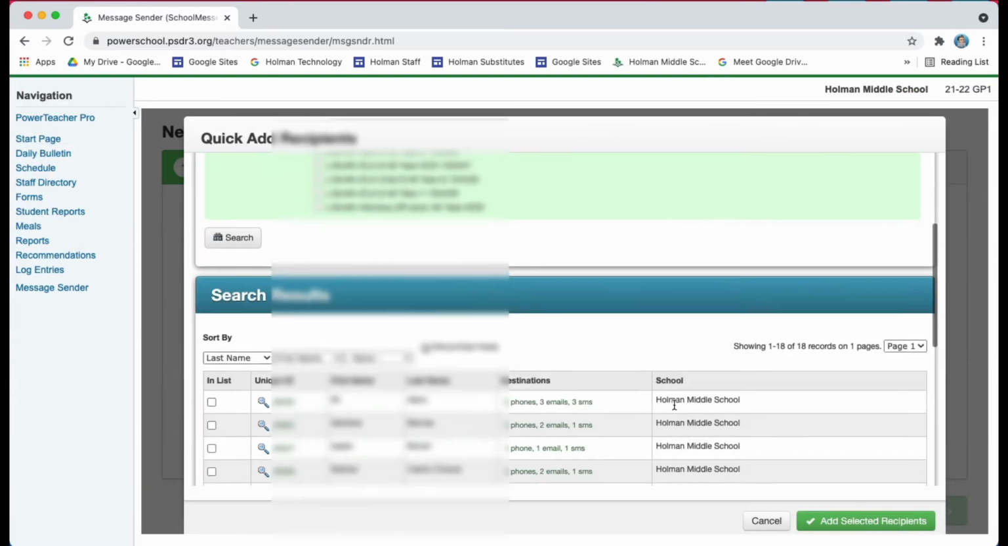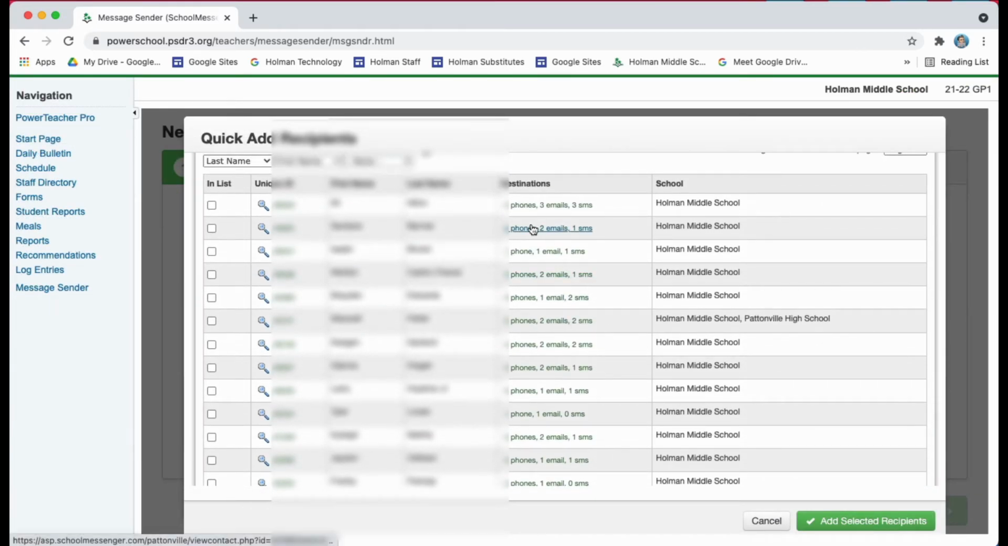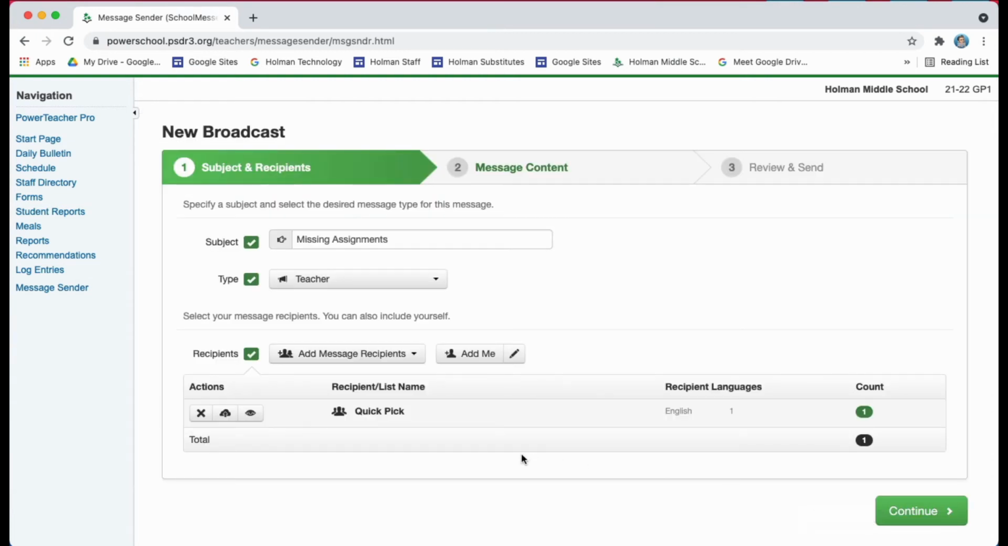and this will show me all of the students that are in that class with all of the people who are following them. So I could simply choose one or multiple students on that list and go ahead and hit Add Selected Recipients, and it will make that same message sender the same way I would have done it before for an entire class. This will just go to one or multiple parents if I choose to do it that way.